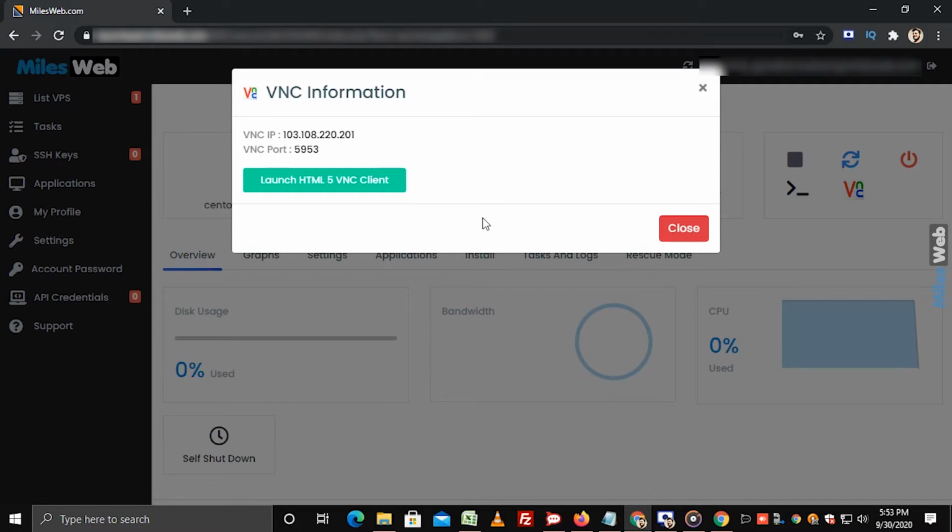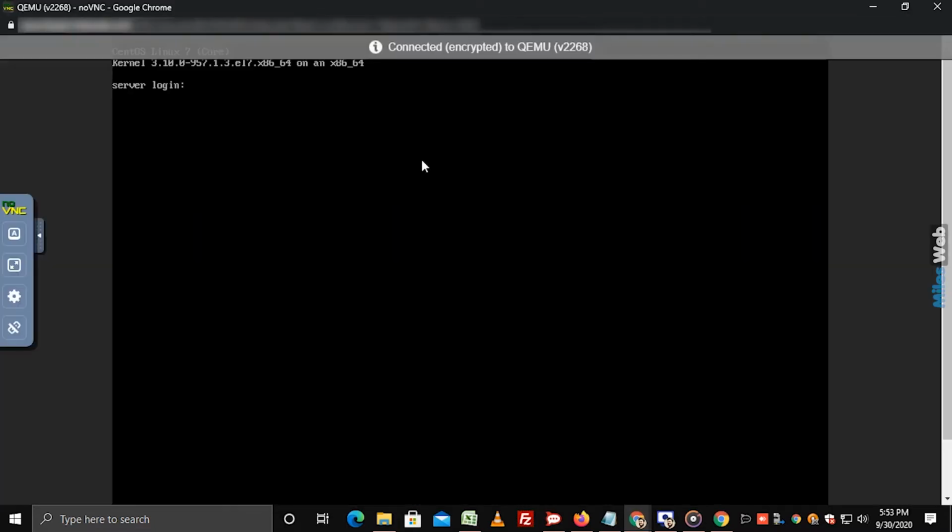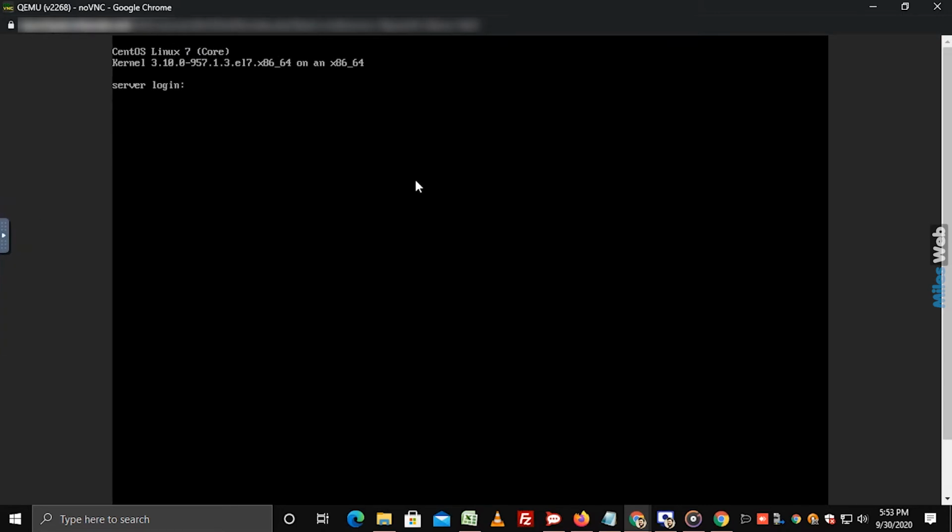A new window appears with the heading VNC information. In that, click on Launch HTML5 VNC Client button. The console window appears, in that you need to enter server login details.